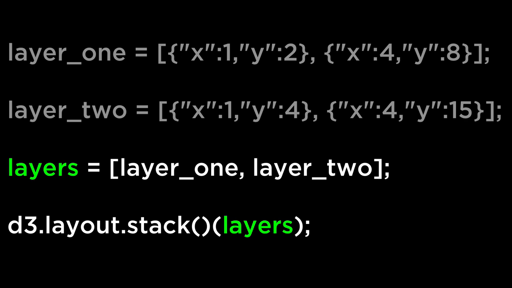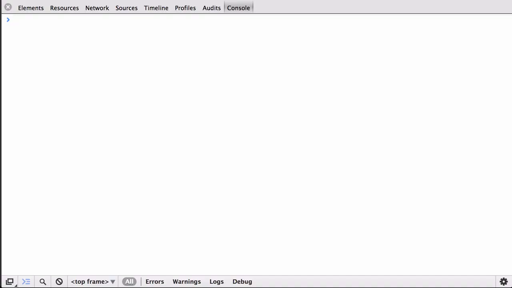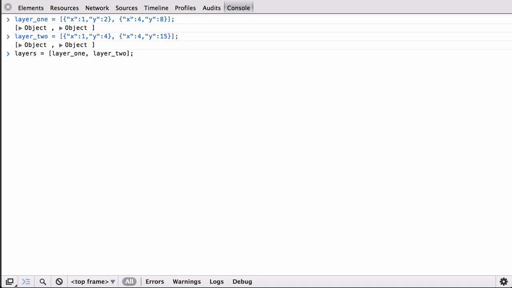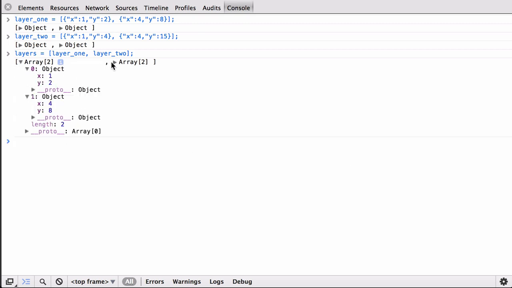Let's take a look at the JavaScript console to make this less abstract. This web page has the D3 library imported from the D3.js.org website. We have opened the Chrome Developer Tools and are in the console section. First, we type in the two data layers. Then we combine the two layers into an array of layers. Let's expand the array to see the data.